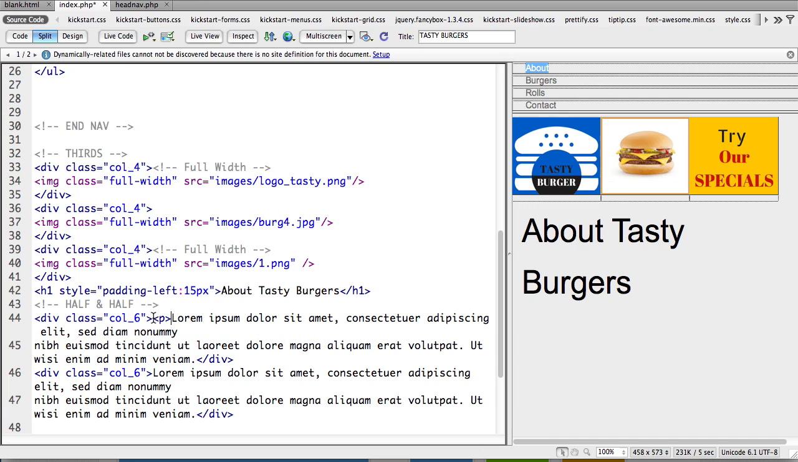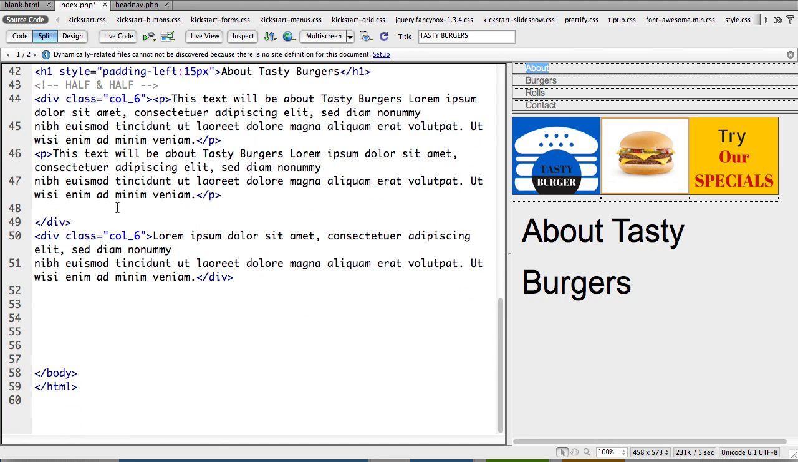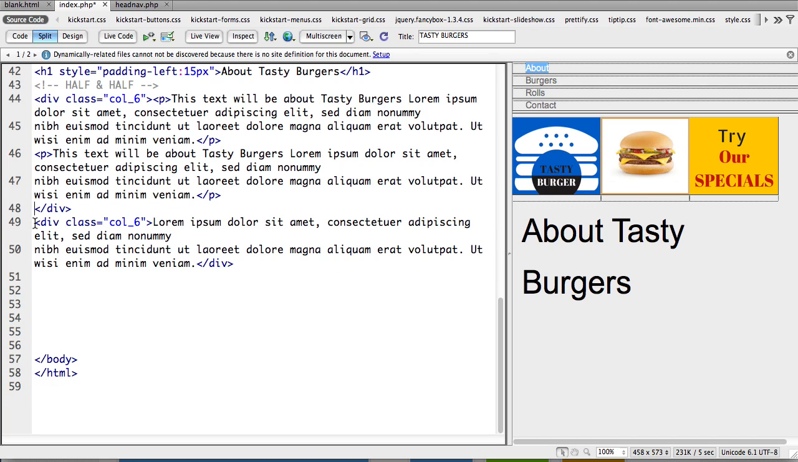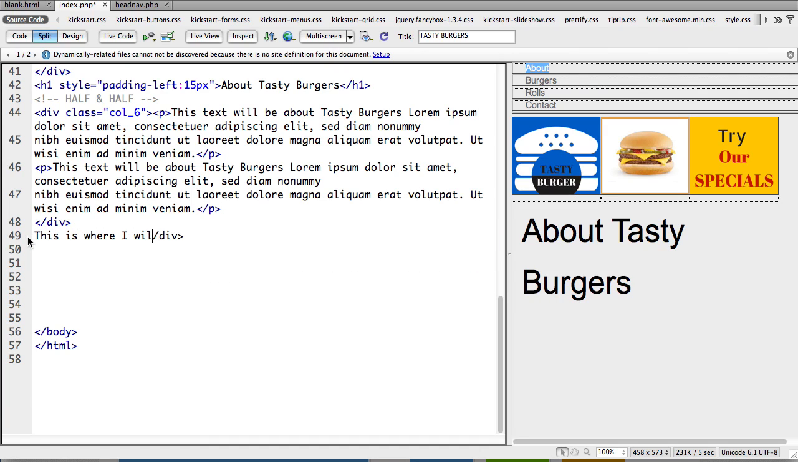I'm just going to put a p tag inside my div tag to get some paragraphs. This text will be about tasty burgers, and I'll just get one more paragraph there. 2 paragraphs. And in the right side, the right div, I'm saying this is where I will put a photo of the owner. Okay, I'll put my photo here.